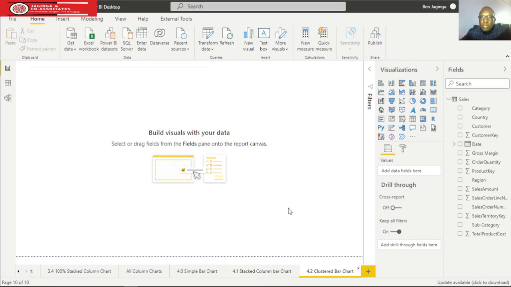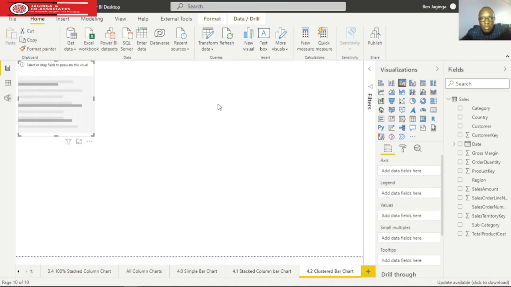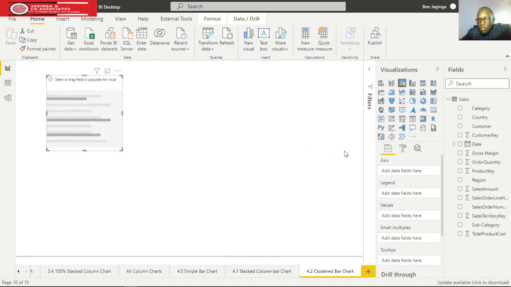Welcome back, ladies and gentlemen, and now let's do the clustered bar chart. So again, I'll click on this visual for clustered bar chart. Then again, I want my data to be clustered in terms of country.